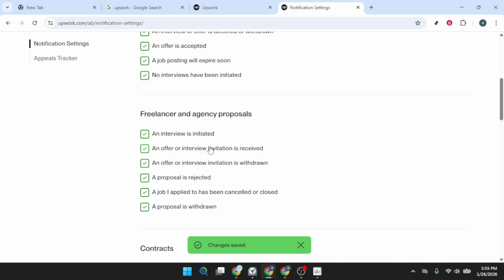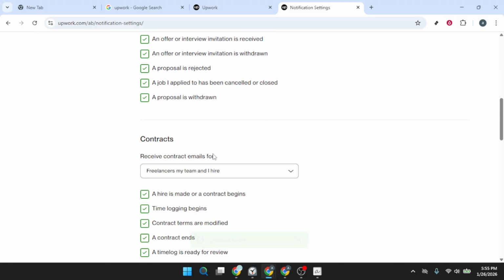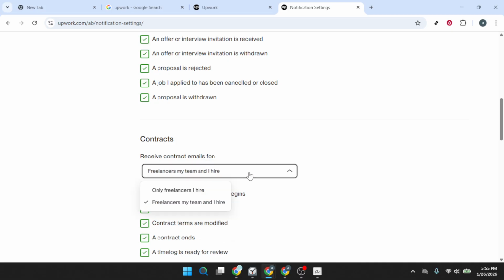Move down to Contracts. Here, set your preferences for contract-related emails and choose whether they should cover only the freelancers you hire or freelancers hired by your entire team. If you collaborate with others, the team option keeps everyone aligned.